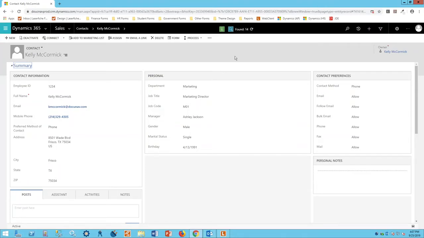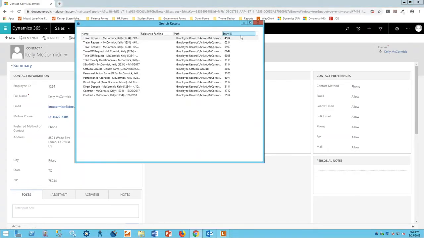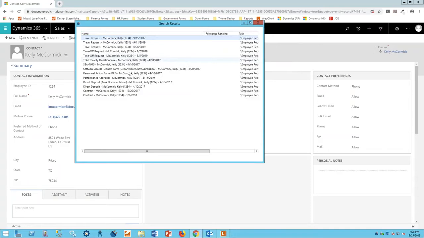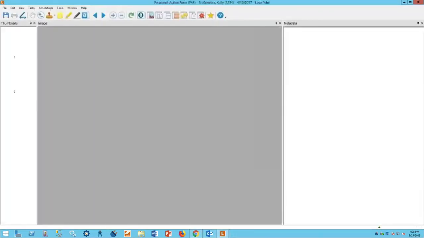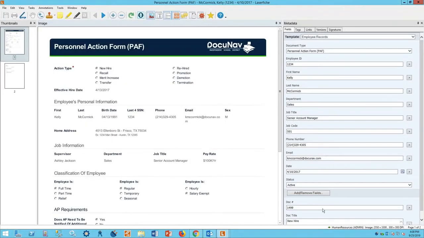So what happens is, whenever I come to a certain screen within your line of business application, LizFish Connector will display the buttons and extract information from the screen that you're viewing and use it to run live searches of the LizFish repository. In this case, you'll see it says Found 14. I can click on that link and pull back a list of all the documents that are stored in LizFish associated with this employee. And then I can easily click on any one of those documents and open them up instantly.